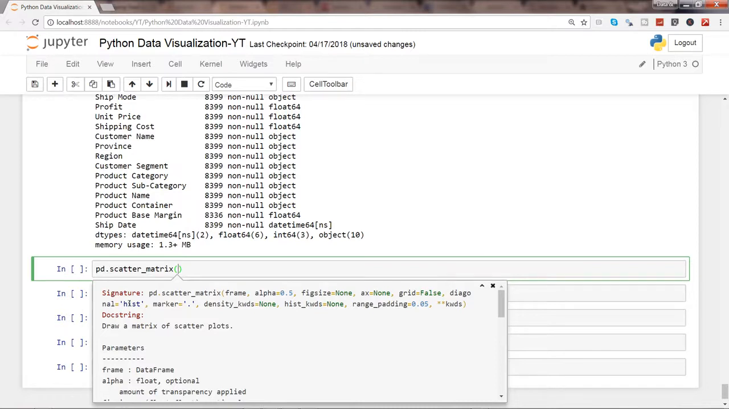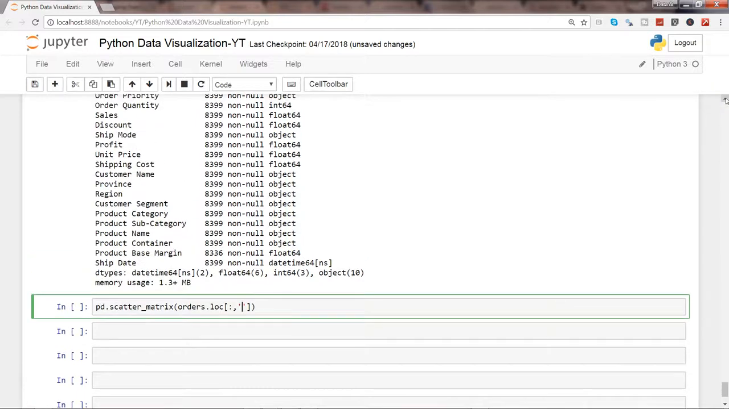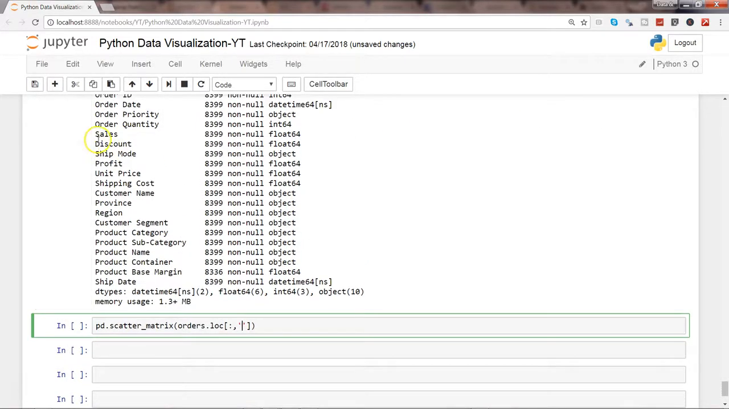So what we will do in this case is we will write orders.loc, or maybe, yeah, loc is good, fine. And we want all the rows, and then we want columns from, let's say, over here. We have sales, discount, then profit, then unit price and shipping cost.